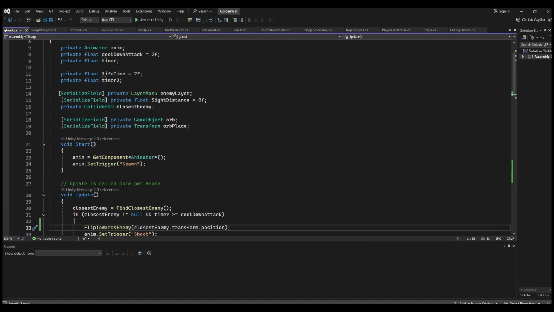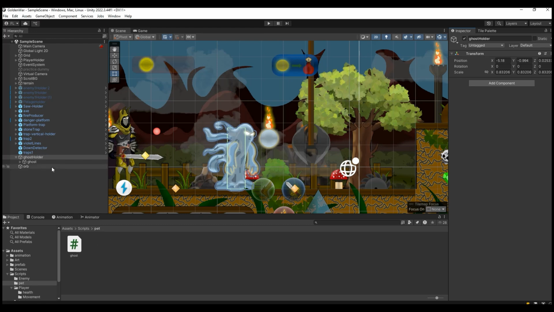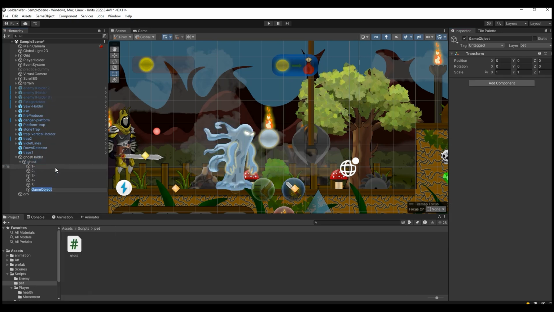And also we should go to the inspector and give them these things. And also I should make the orb. So the ghost goes to ghost. Enemy is enemy. Let's go make a fireplace.